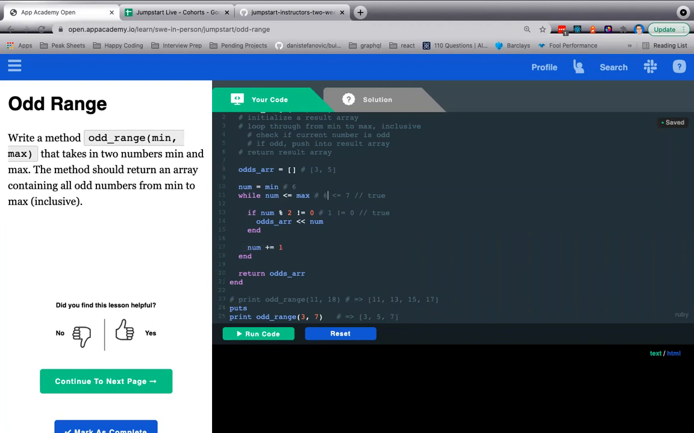Is 6 less than 7? This holds true. We jump into the while loop. We're going to check if num mod 2 is not 0. Well, 6 mod 2 equals 0, because it gives us a remainder of 0. Is 0 not equal to 0? This is false. Therefore, we don't jump into the if conditional. I keep saying if loop. Then we go straight to line 17 and we increment num, which is now 7.